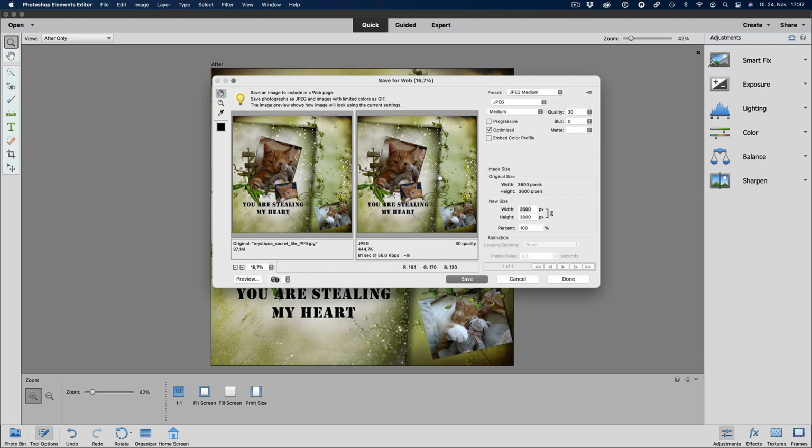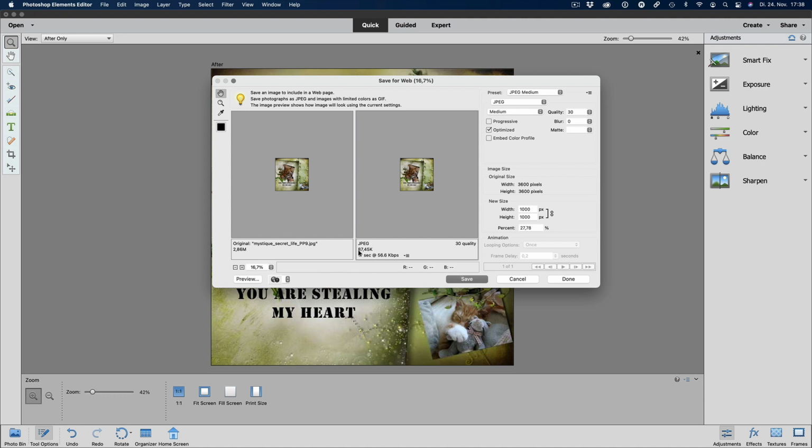So we could go now to 1000 pixels, and you see now what the size will be. The quality is now 30%. It's a good compromise. You can always go higher, of course, but you shouldn't, because it's not worth it. For the internet, that's enough, so you can go with that. We click, and we see now it has just 8.87 kilobytes. That's super small and perfect for the internet.